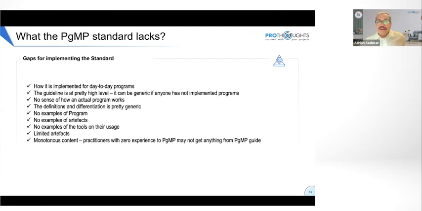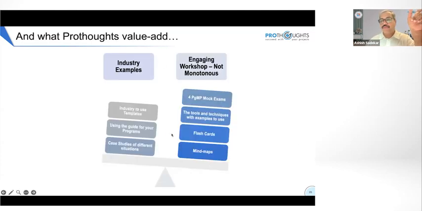The PGMP standard guide doesn't talk about examples, doesn't talk about how things are actually done in real life, how an actual program works, or what a real program looks like. How is the artifact you need to develop, why you need to do, say, a benefit map, nothing is explained. They just tell you that you should do A, B, C, D, E, F. It's not in order as well. PGMP doesn't work in order. So people who have not done programs and do not relate to programs, even a trainer who has not done programs, cannot really explain. And that's where we come into play at ProThoughts.